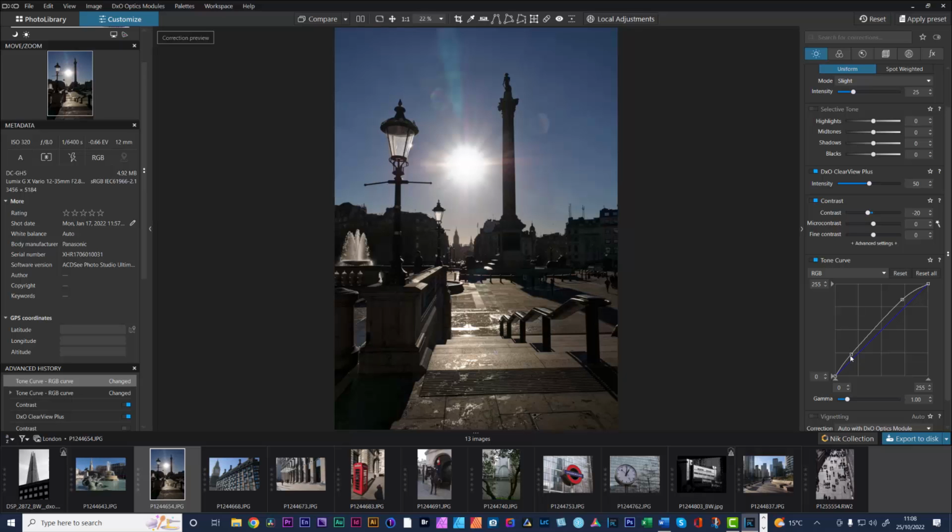This is primarily for raw file processing. There's no layers function on this, so if I want to superimpose another photograph on this, we can't do it. It is actually there to optimize your raw files, and DxO has invested a lot of time into actually creating profiles. As I said before, 77,000 profiles or camera modules are actually within their database. So when you open a photograph, it will look for that module and apply it to your image there.